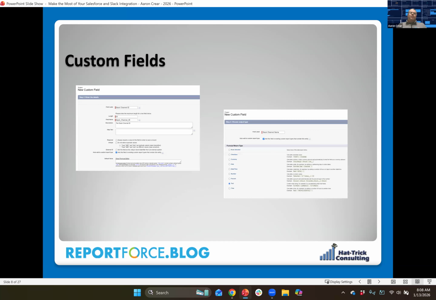To do this, we have to add a couple of custom fields. One's going to be our Slack channel ID, which is just a text field that we're going to add on our project record. And we're going to use that to tell it where to send certain messages. And then we're going to create a second one, which is Slack channel name, which is a text formula. That's just going to help us format and have some standardization around our naming convention for our channels.